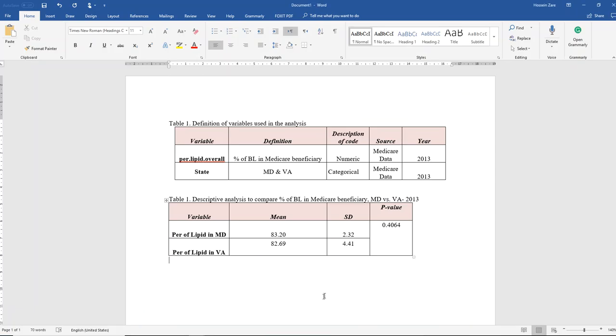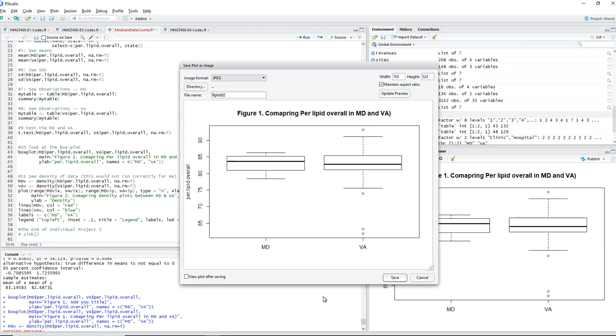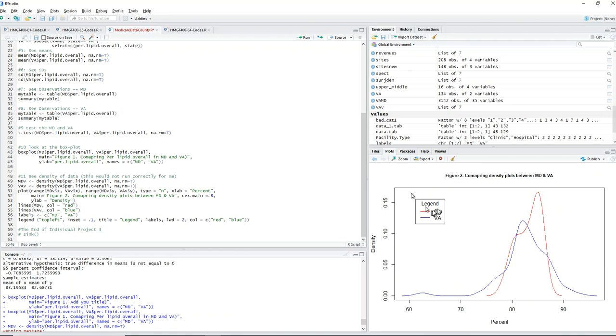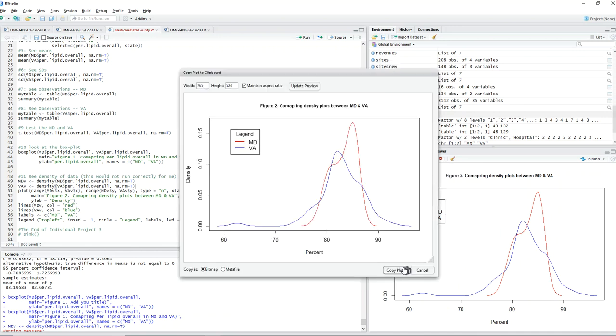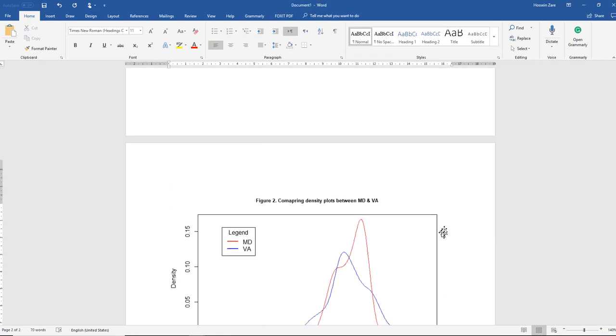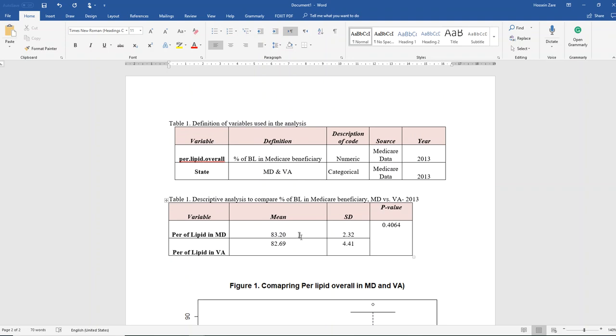Copy image and paste here. You can press Ctrl V to paste. I can also copy the other variables here, export, save as the image, or you can just click on this copy plot, and then you can paste here. So you have all the analysis you need.